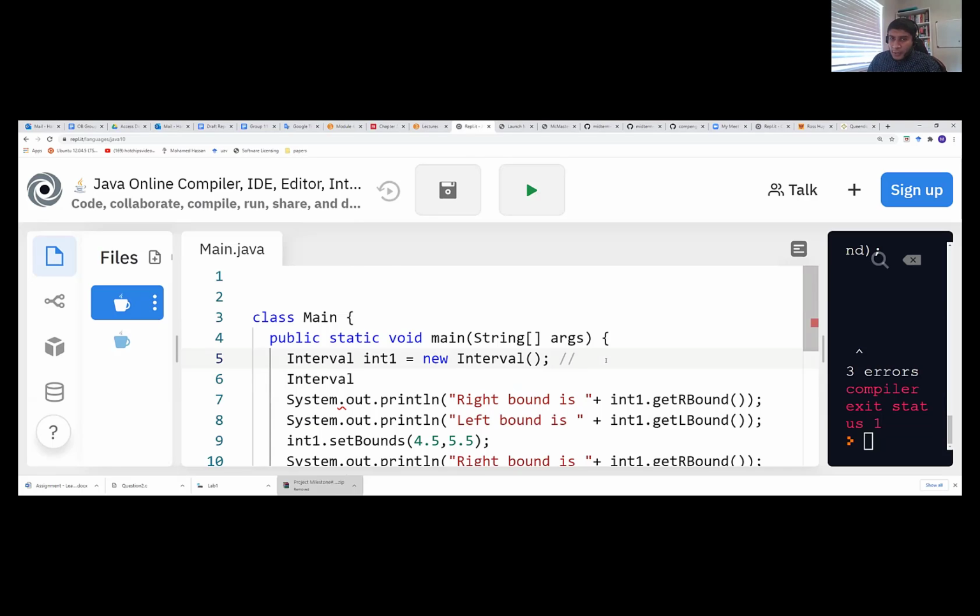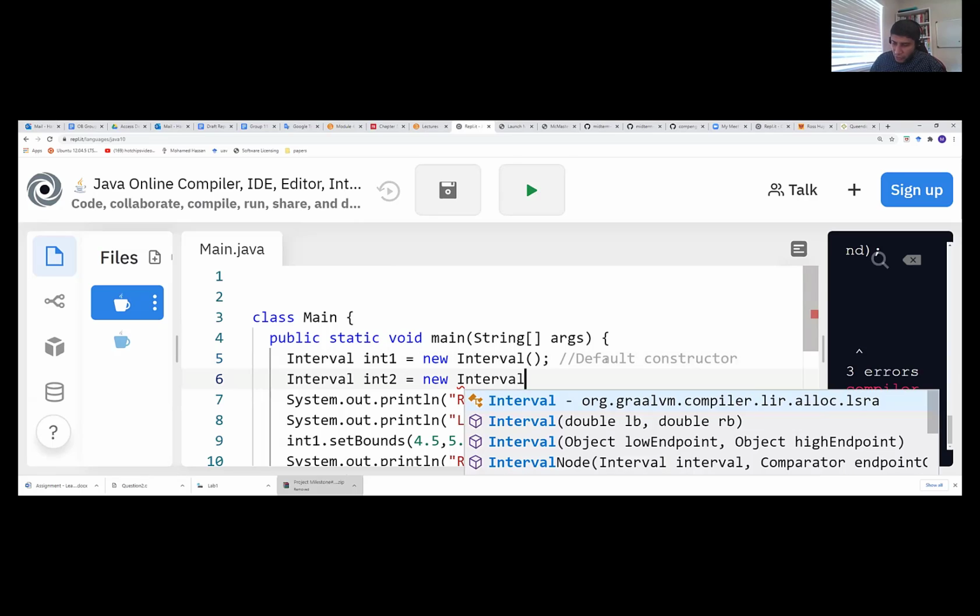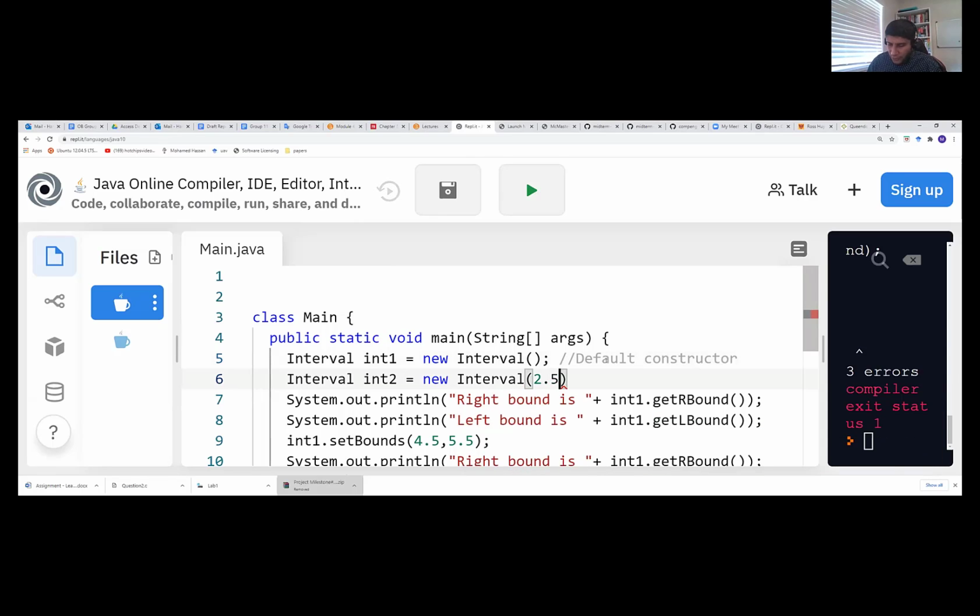Okay, so this one is calling the default constructor, which is the one that is initializing everything to 0 or false, similar to what we discussed in the first lecture. While in the second one, I'm going to call my own defined constructor, let's say interval, and then pass, I don't know, 2.54. Good.